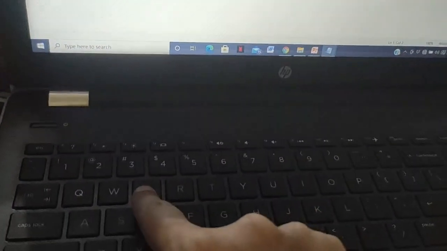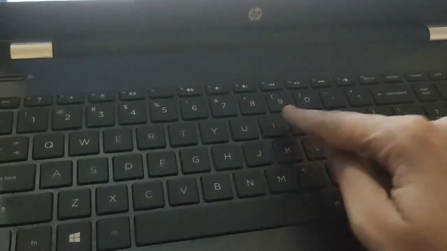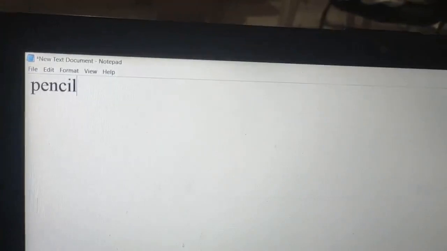Now I want to type full spelling of pencil. So I wrote P. Then now I am using another key, that is E. Look over here again. It has appeared. Are you getting it? Okay, PE. Now the third is N C I L, pencil. Can you see? I wrote the full word pencil.